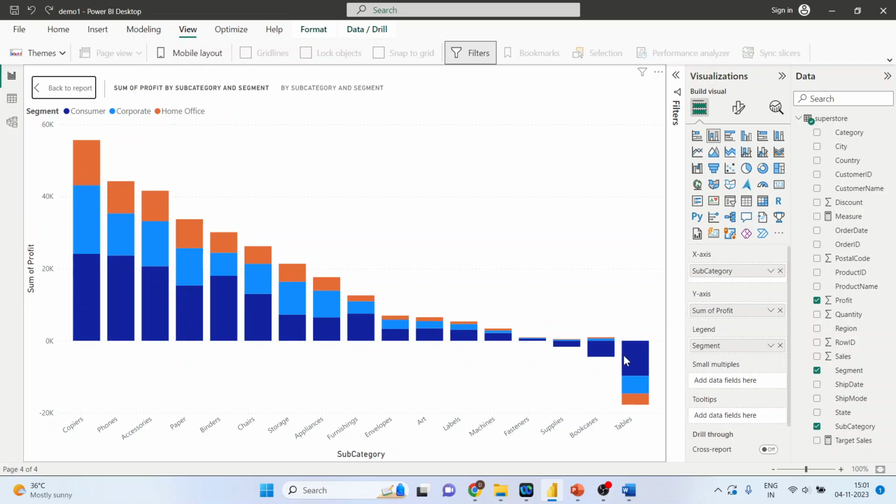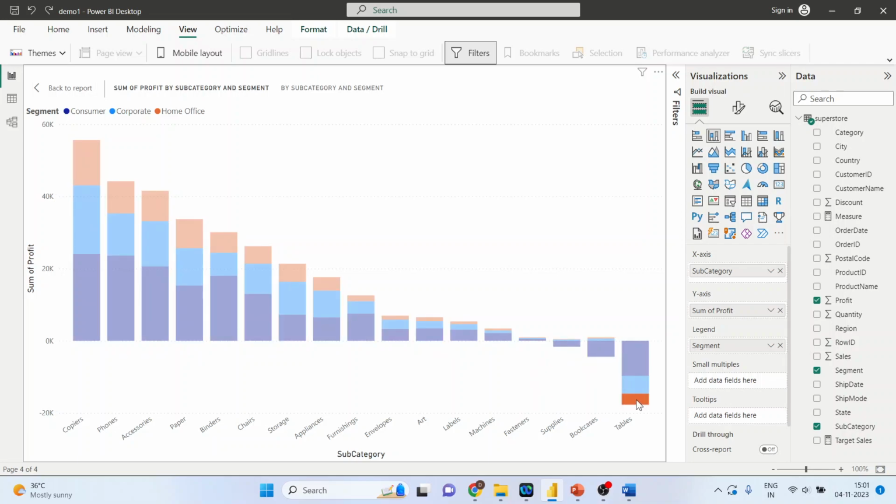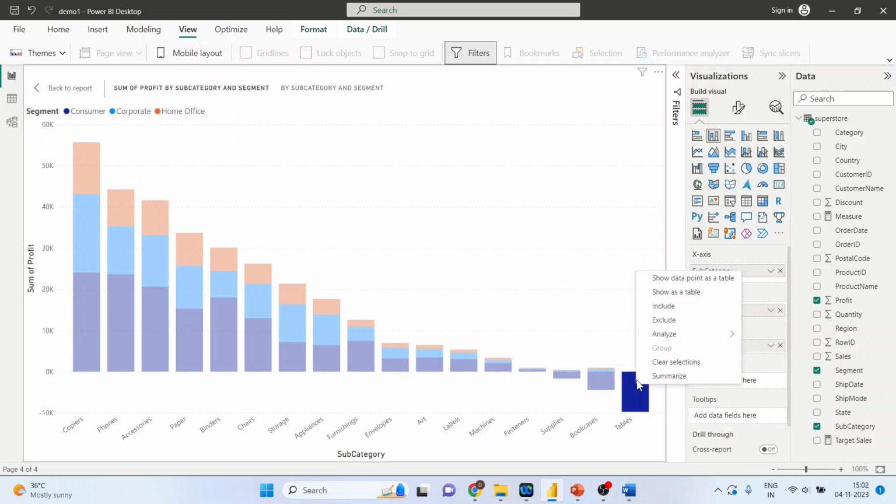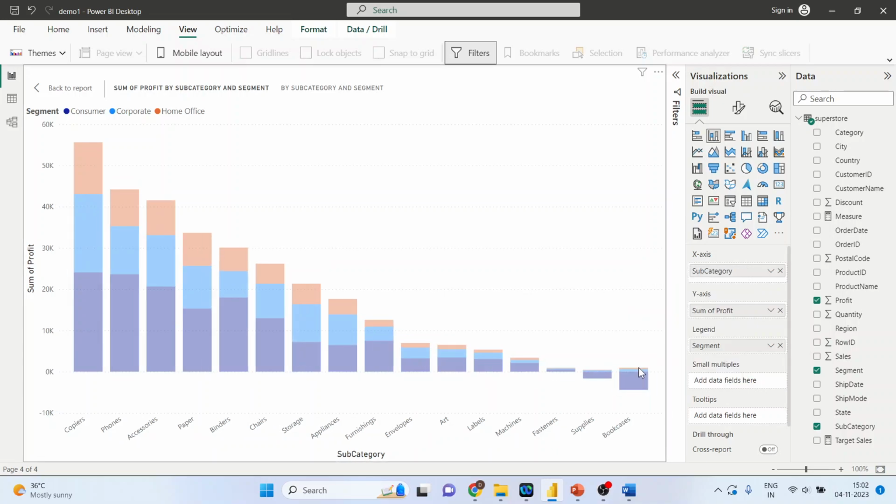Now we don't want to include the negative values, which means the losses. So this can be done. Click on any value, on any data point, right click on it and exclude. Exclude.